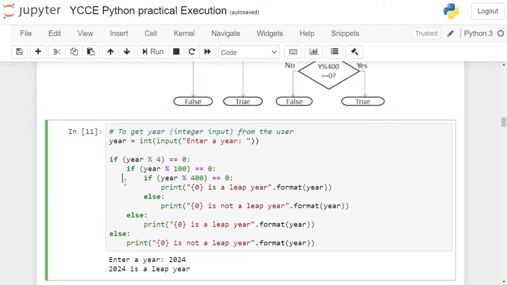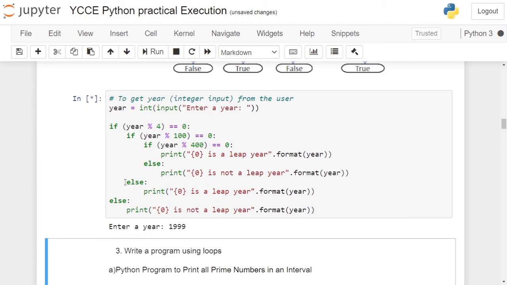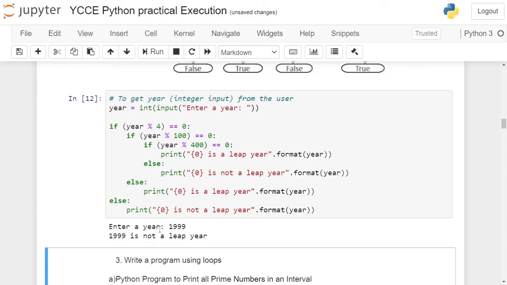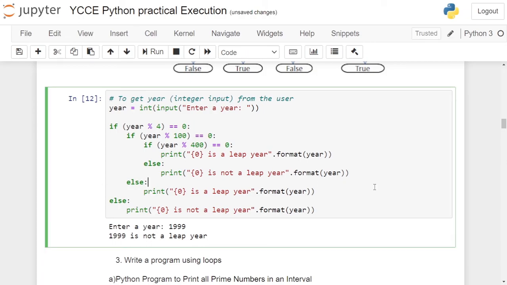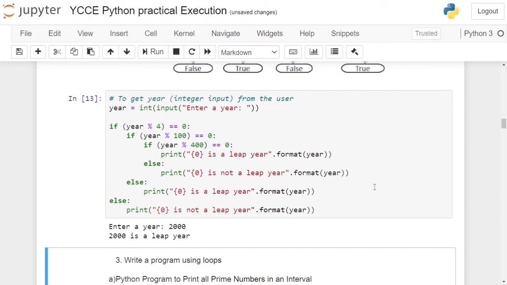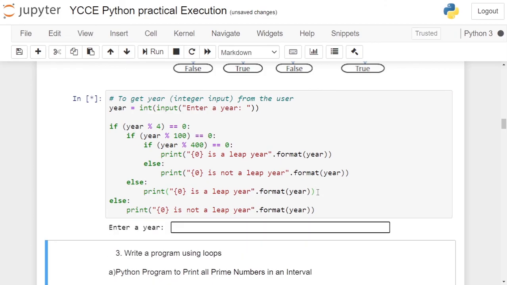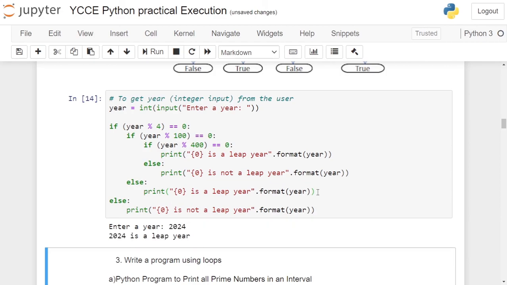So checking the execution, if we enter a non-leap year, 1999, it is not a leap year. If we enter leap years, for example 2000, it will display that it is a leap year. 2024 will be a leap year. That's it for this video. Thank you.